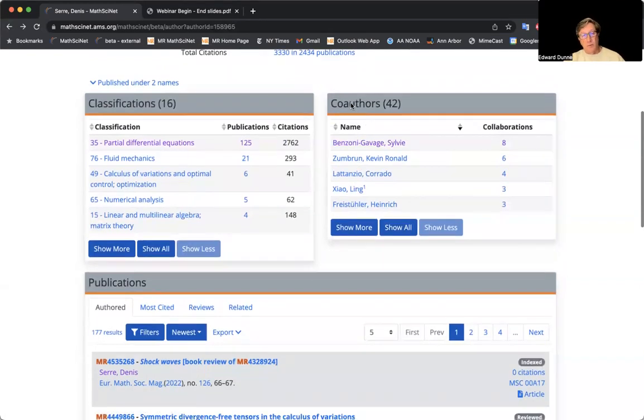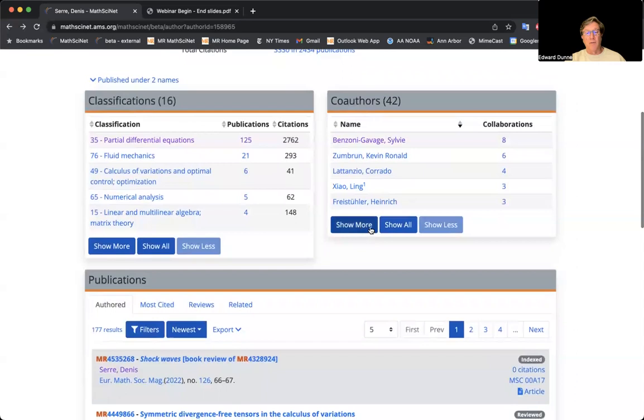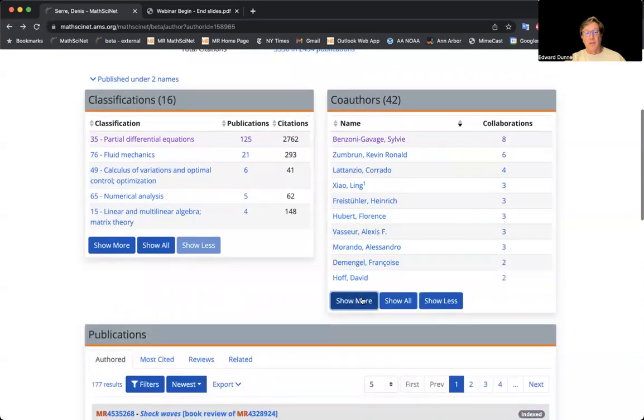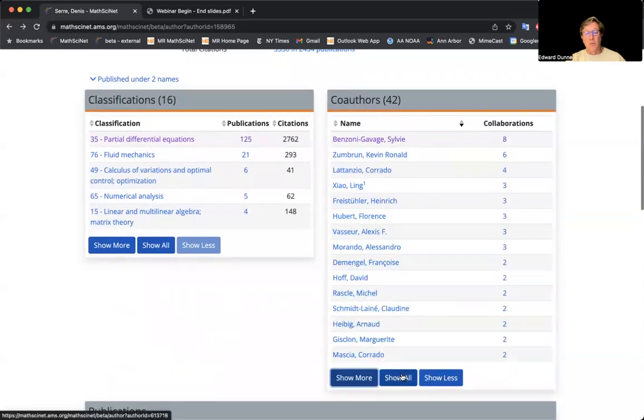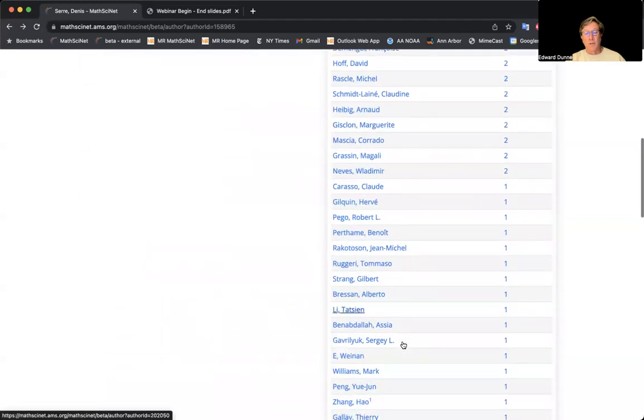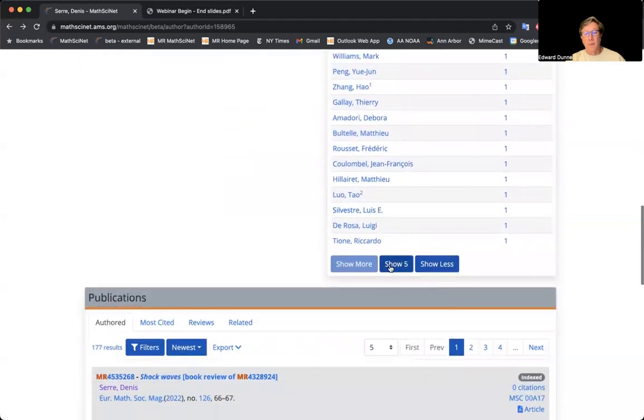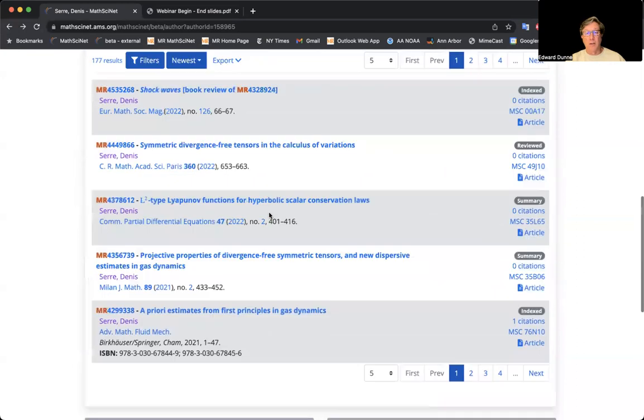Serre has 42 co-authors. We're showing 5 of them. We can expand that a little bit more. We can go whole hog and show all of them in one batch. And then I can go back to just showing 5 of them.